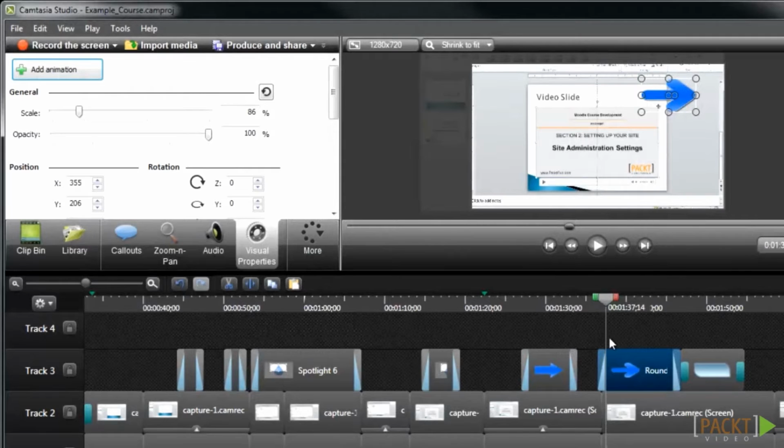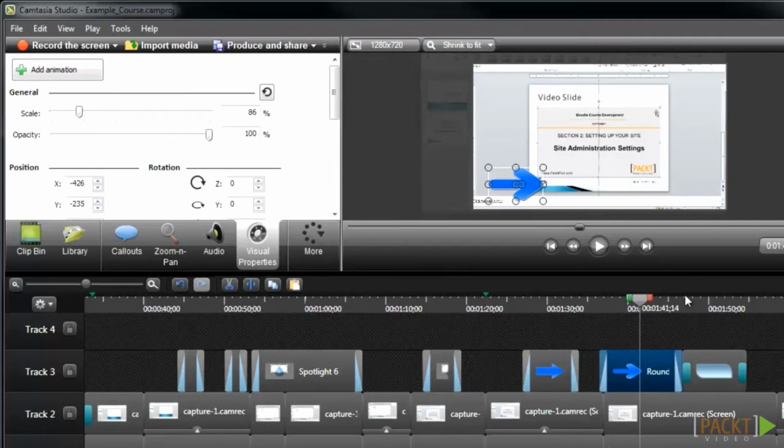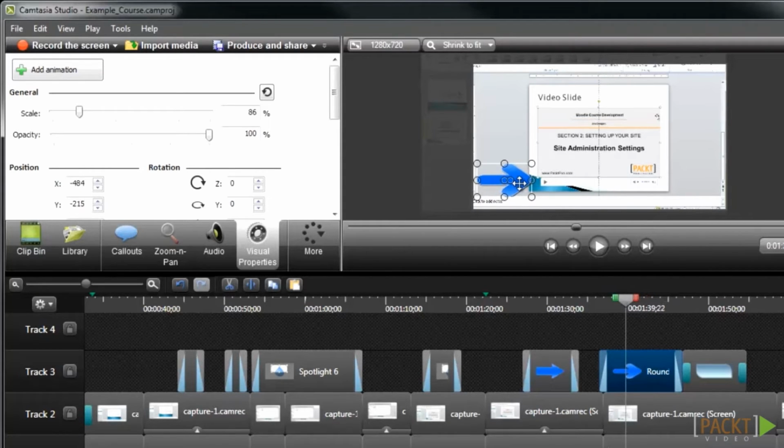For example, if I want this callout to start here in the lower left corner, then move to the upper right, I'll need to start by selecting my callout, then I'll need to position the playhead somewhere in the middle of the callout so that I'm able to see it on the canvas. Before you can add your animation, you need to move the callout into where you want it to start from. So if I want it to start in the lower left corner, then I'll drag it down here.